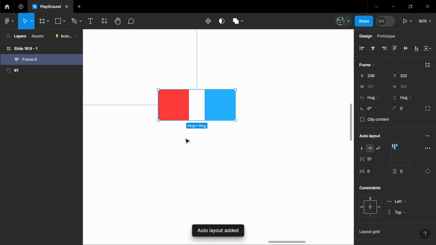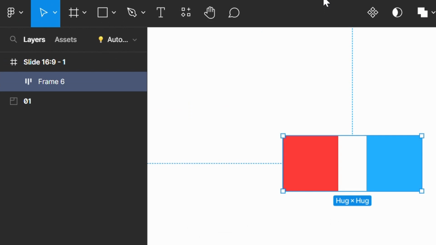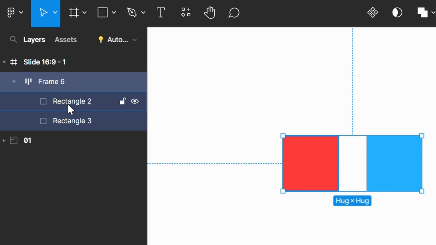After adding the auto layout, you can see the auto layout frame icon in the layers panel. When you click on the drop down, you'll see which objects or frame are wrapped in this auto layout frame. Let's rename our objects and our main auto layout frame.